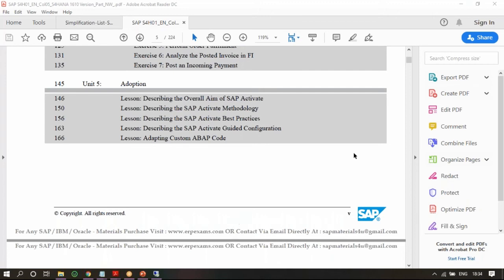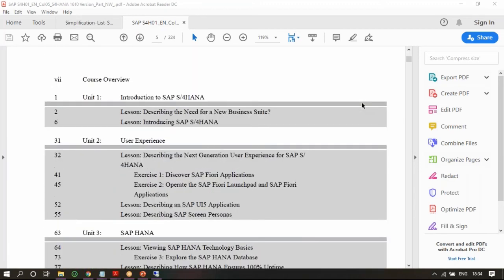Okay then. So we are beginning our session from next week. Next week we'll start with Fiori and HANA database.